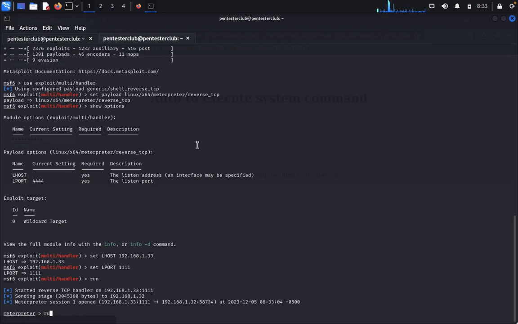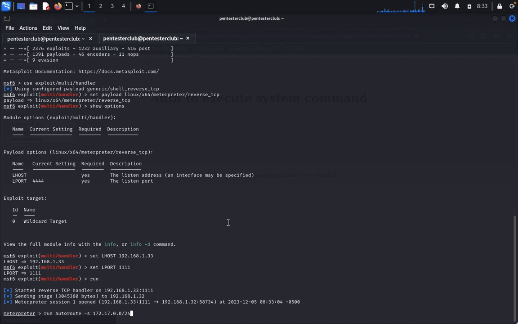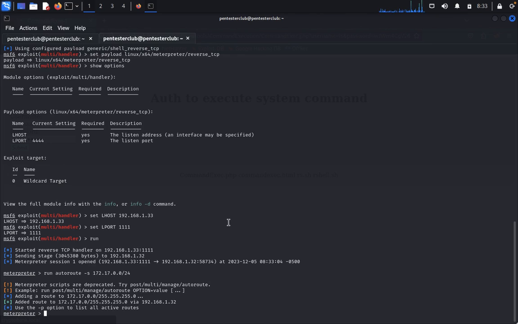So I just type run autoroute -s 172.17.0.0/24. So this is where I want to exploit the one running in the Docker. Okay, so I just take this, that was done. After that, I want to do port forward.